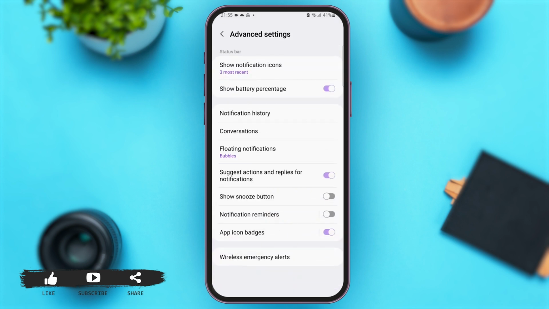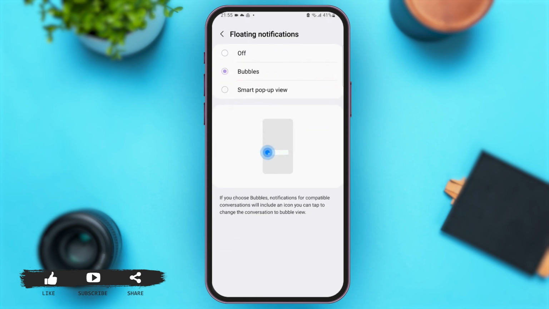Now, you'll see the option of Floating Notifications, which has been set to Bubbles in my case. Now, if you tap on this option right here, you'll see various options on your screen. Now, if you select this option of Off, your floating notifications will be turned off. Now, if you tap on this option of Bubbles, below your screen, you can see a short animation-like feature that will show you how this floating notification option works.